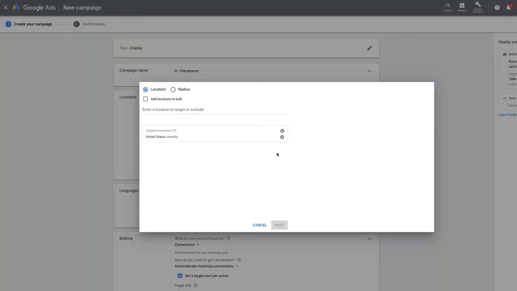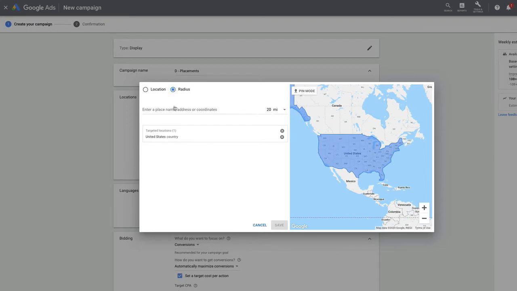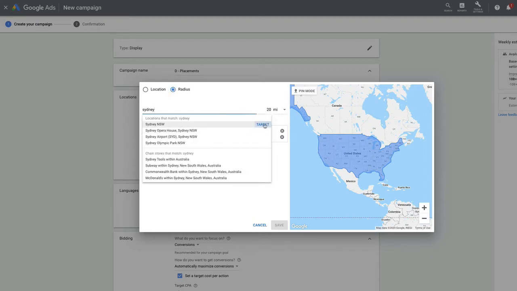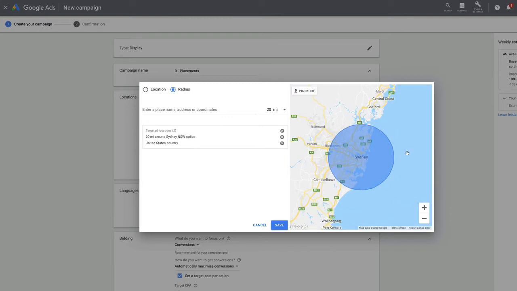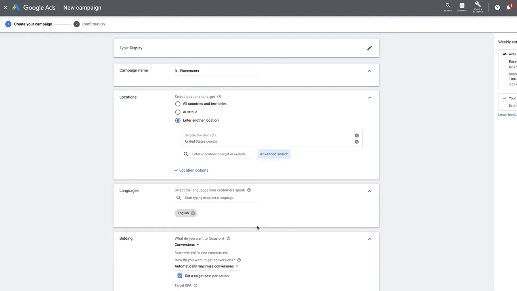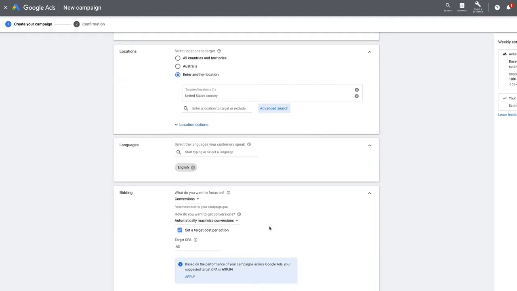Or you could do advanced search, and you can do radius targeting. So maybe if I put in Sydney, I can say 20-mile radius around Sydney that way, and I could change it to be either kilometers or miles. Okay, I'm just going to cancel that, but those are the two ways you can do the location targeting.